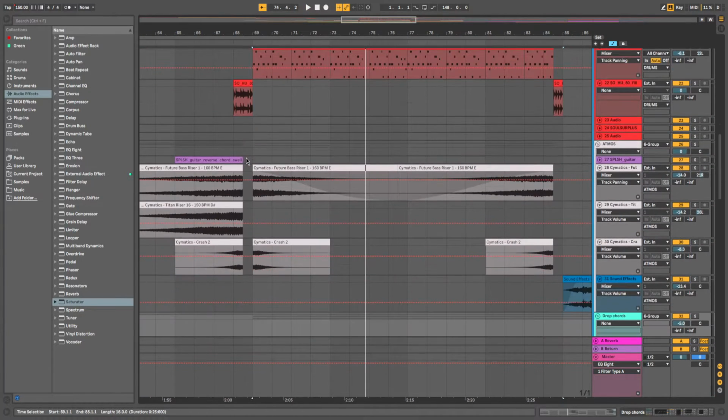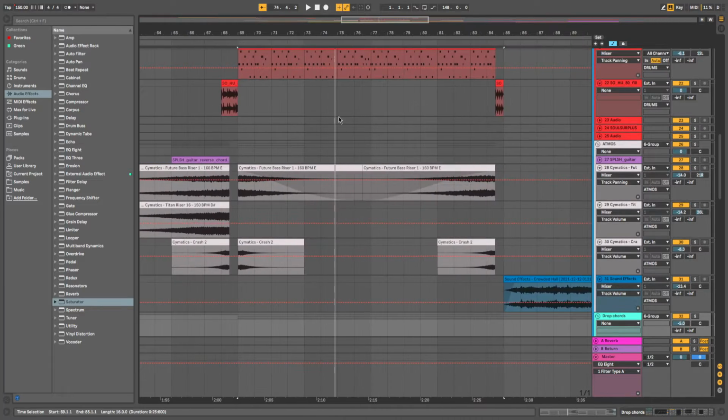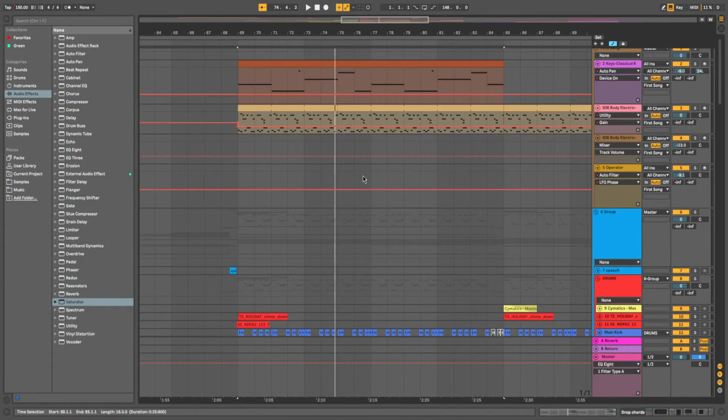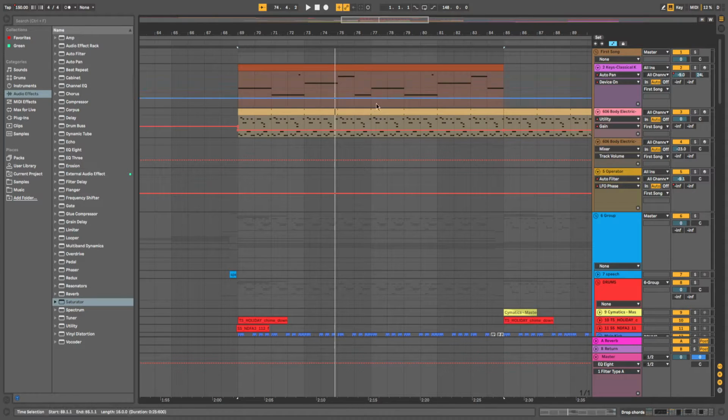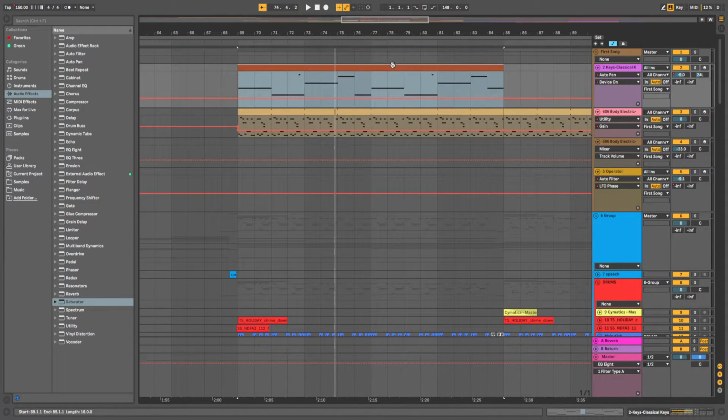now we also have different risers and crashes and things like that. I also wanted to keep the original parts of the project. I don't want to make a completely new project, so I also have these keys going here.